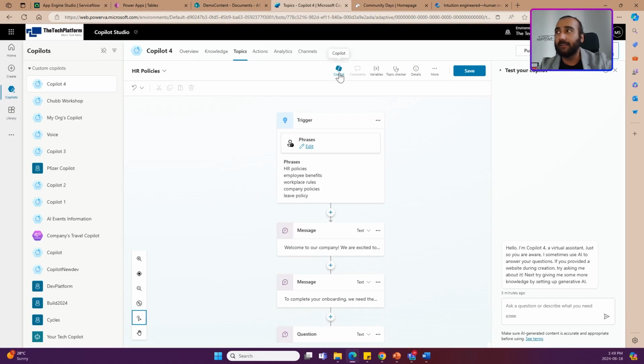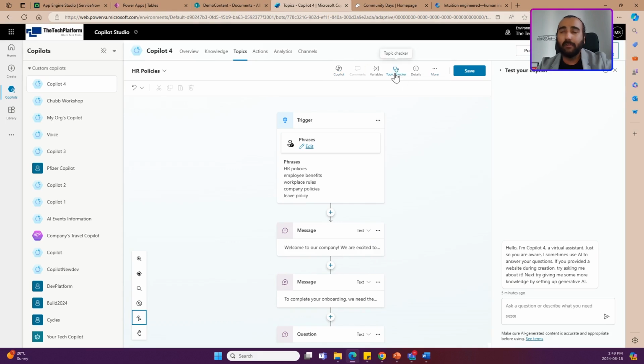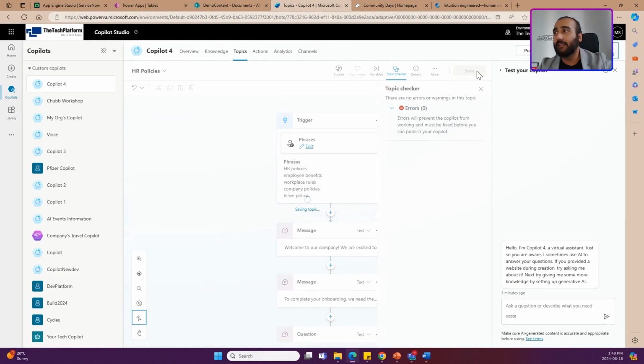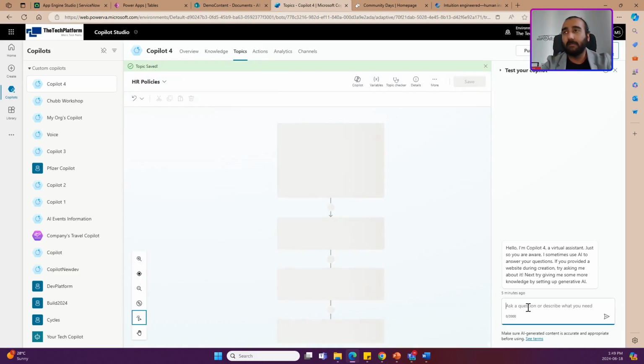I go to Copilot. If I have to extend it, I can extend it more if I'm okay with it. You can do a topic check similar to the way we do. There's no error. I'm all good, and I click on save. Right, and we'll try to test it here. I can use one of the phrases, but it doesn't require that, to be honest, because the Gen AI capability helps to understand.